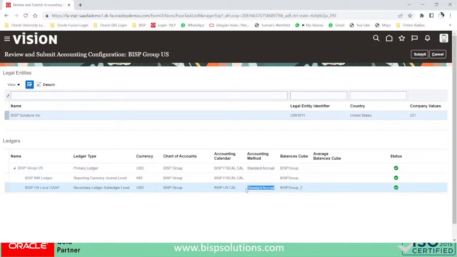You can use different conversion methods. You can modify the methods. In the upcoming sessions, we will see how the methods can be modified according to the needs of a client, right? So that we will see in the upcoming sessions also. So we have created the local BISP US local GAAP.